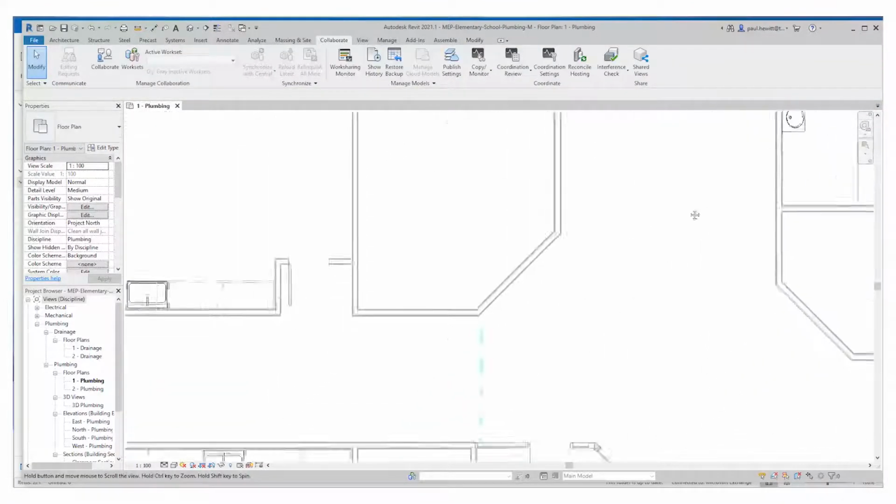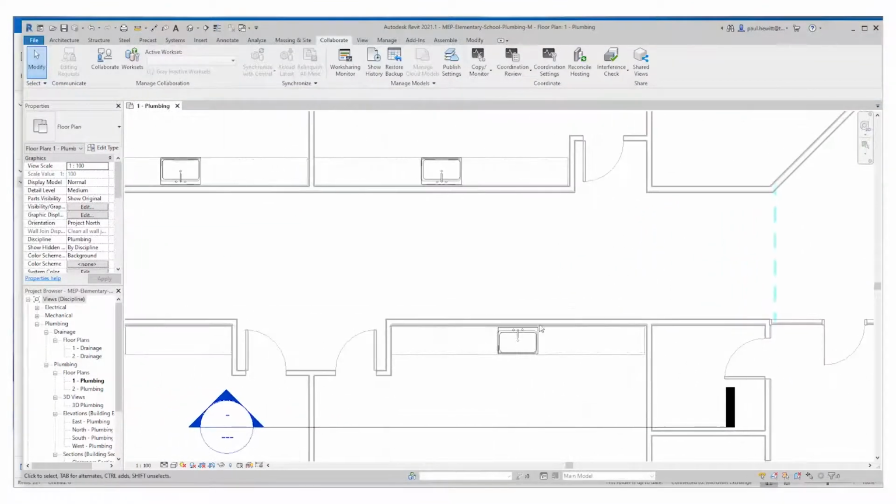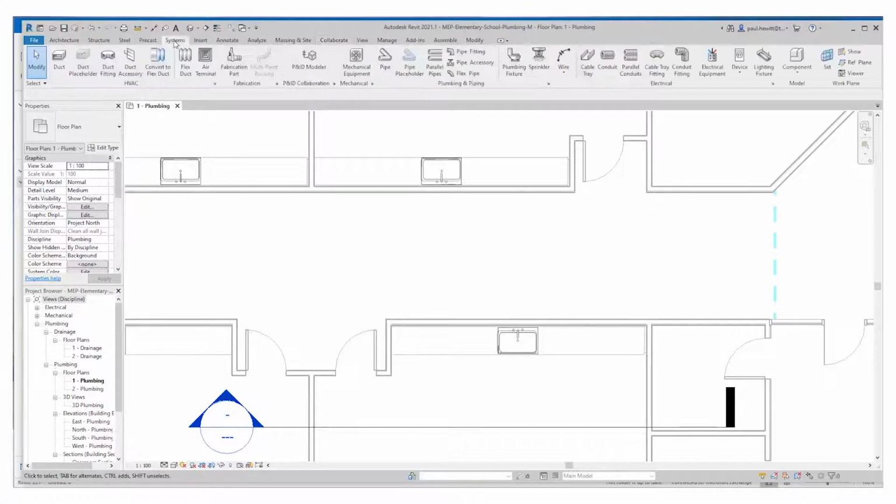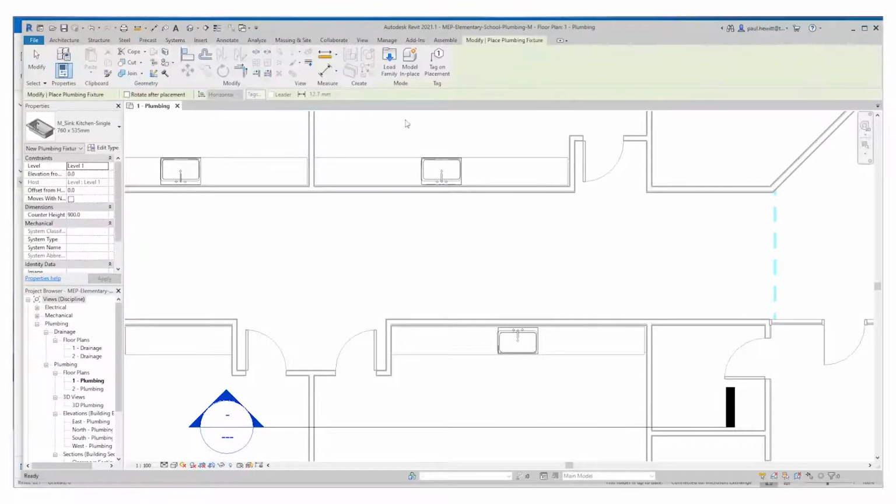Let's pan down now to the classrooms, and in these classrooms we have a kitchen sink unit. So rather than copy monitor, I'm just going to place a sink unit over the top to show how simple this is. First thing I need to do is go into the plumbing fixtures, and in here I go to my type selector.